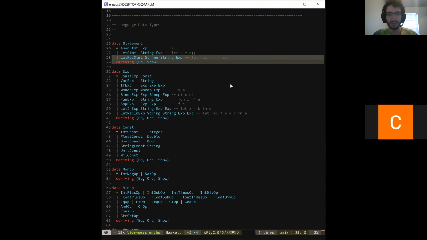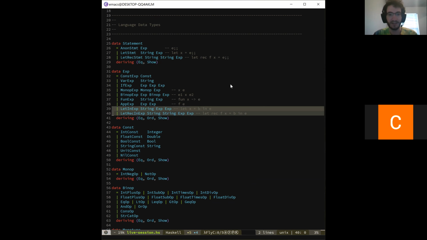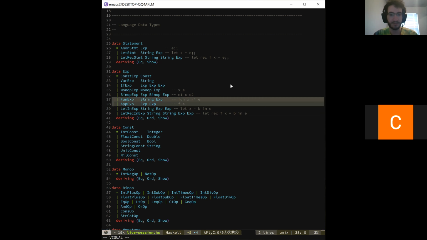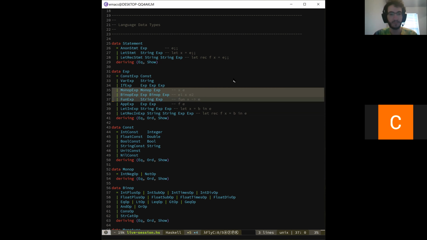So recursive let that lets you define functions that refer to themselves. Similarly, we're going to add let and let rec expressions. We're going to add function expressions, also known as lambdas, but the keyword in PicoML is fun instead of a backslash. We're going to add application expressions, so that lets you actually call functions. And then we're going to add what are called monadic operators and binary operators.